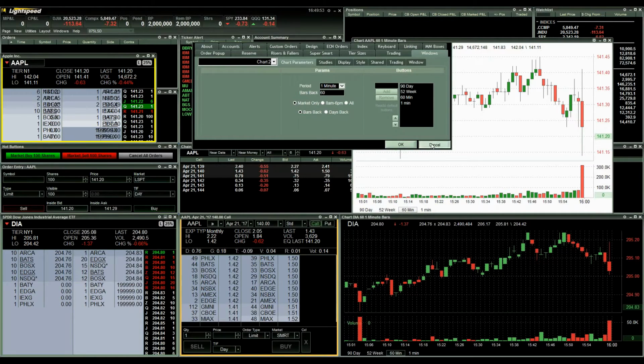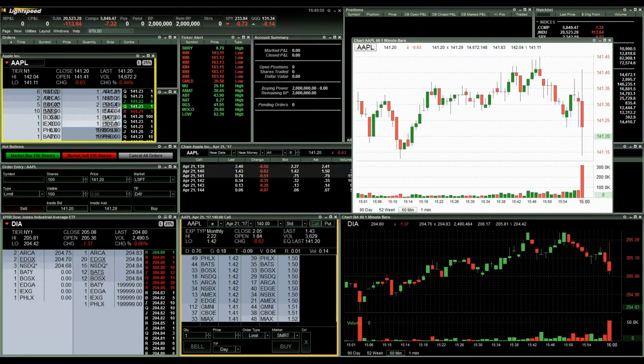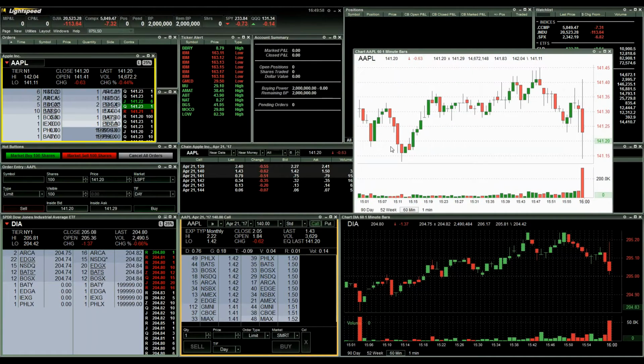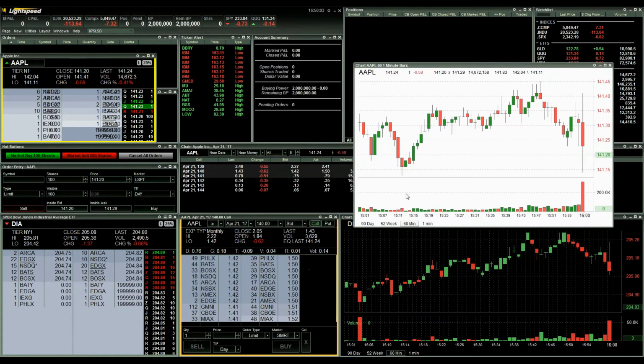The order entry windows, it's limited to 6 at one time. You can request to have those increased, so you just have to email us to increase your limits.